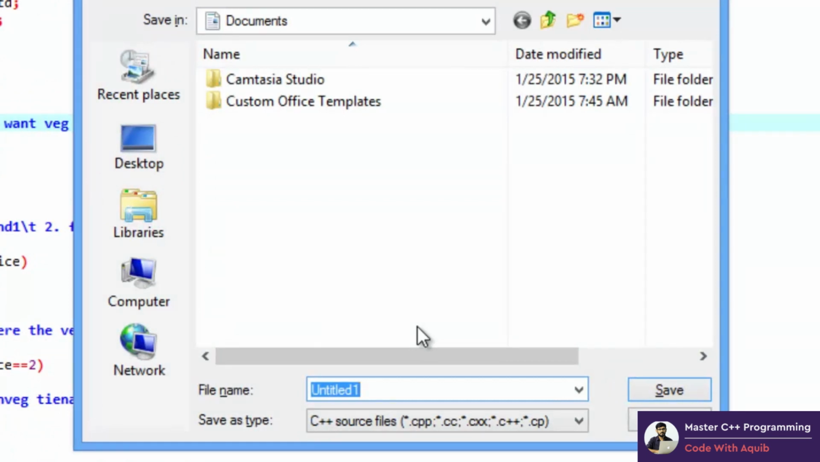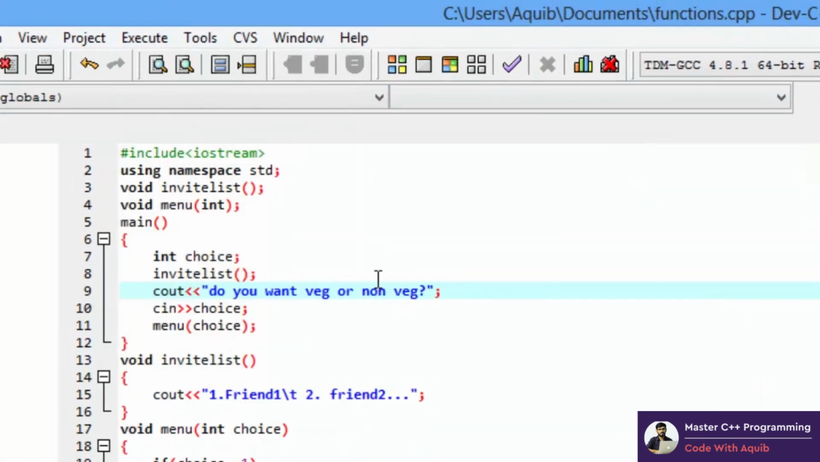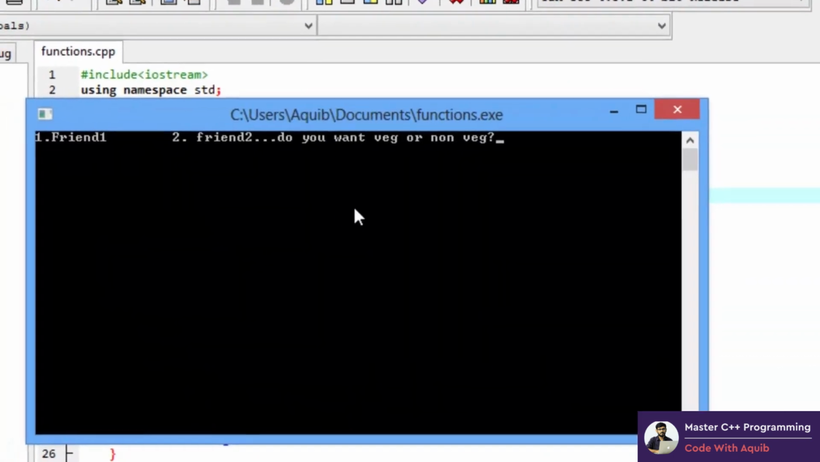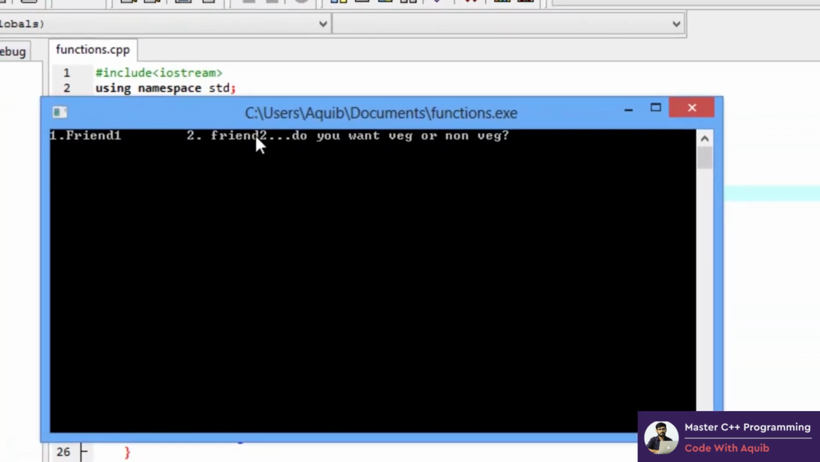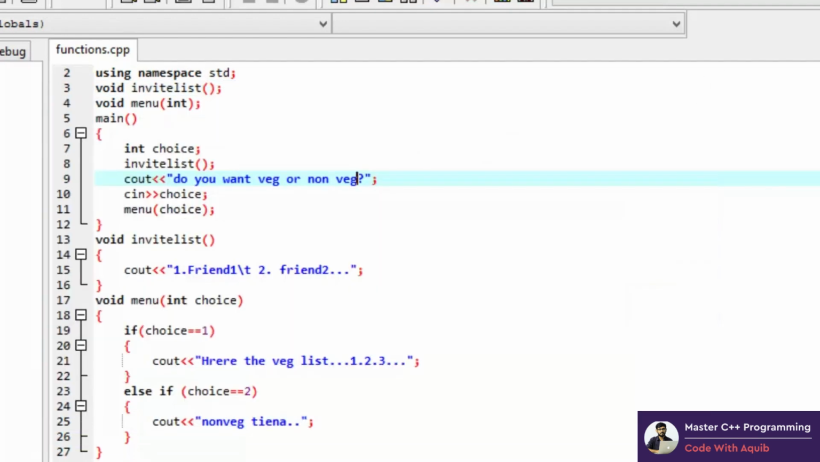This is functions, right? There we go. Execute, compile and run. There it is. So it's displaying the list first. This is what \t does, right? It gives a tab between the two words, right? So do you want veg or non-veg? Well, of course, if there's non-veg, I want non-veg, right? So there we go, non-veg, whatever. So that's basically what we have done.